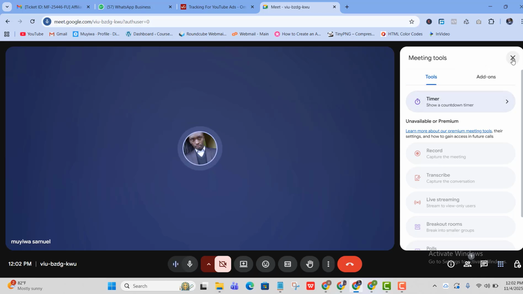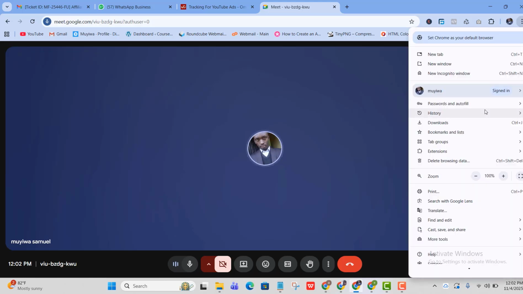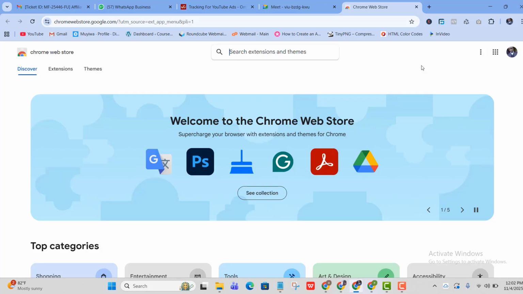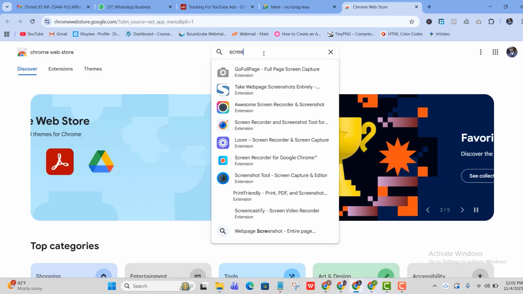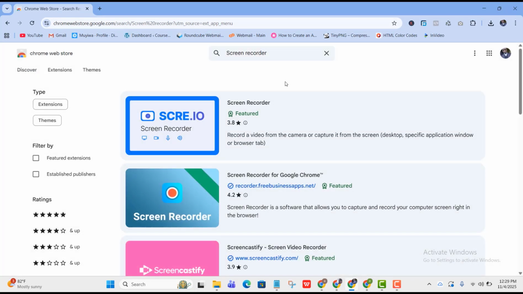So what we want to do now, while you are still here, is come to these three dots here and click on that, and then you want to come over and click on the extension here, and then click on visit Chrome web store. Once it opens up for you, you just want to come to the search bar here and search for screen recording. Or let me just go for screen recorder. I'm going to search for that.